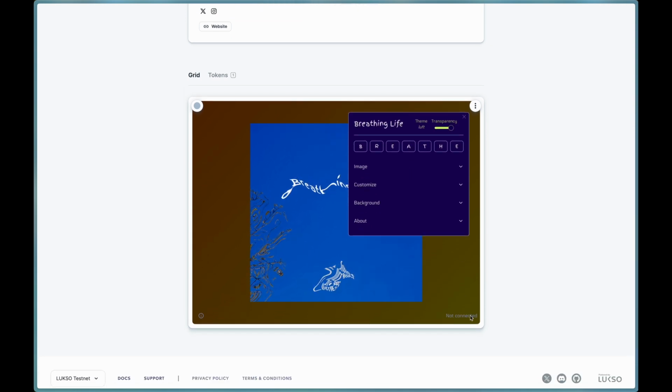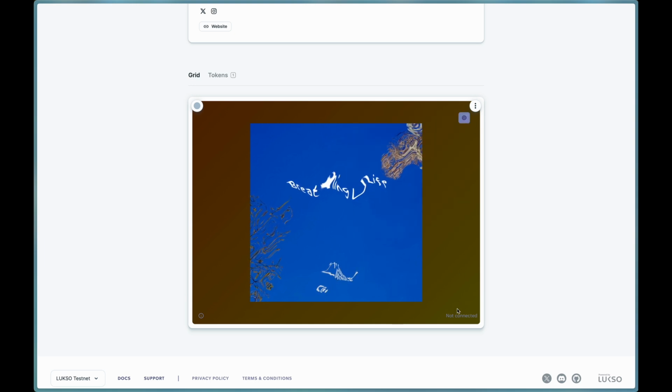Finally, on the bottom right, we have some information about the connected account, and on the bottom left is an info button which will redirect to this tutorial.